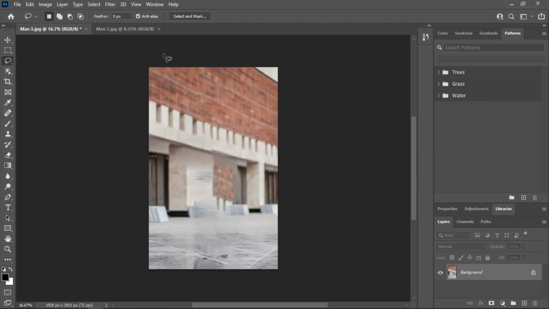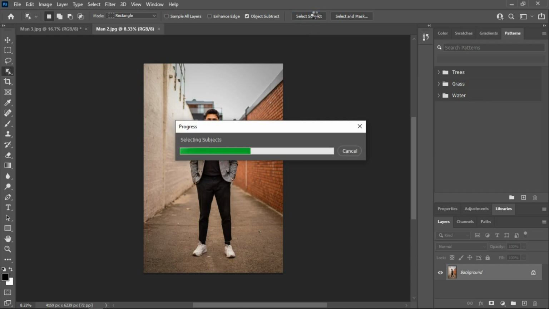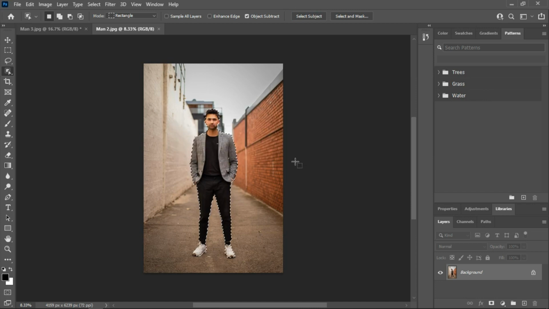And so I want us to replace it with another person, with this guy. To select this person, I'm going to use the object selection tool here. So I'm going to click on the object selection tool, then I'm going to click on Select Subject here, and then Adobe Photoshop is going to use AI to identify the edges, or to identify this person. And so guys, you can see that Adobe Photoshop uses AI, artificial intelligence, to identify the edges of this person, but it's not always accurate.